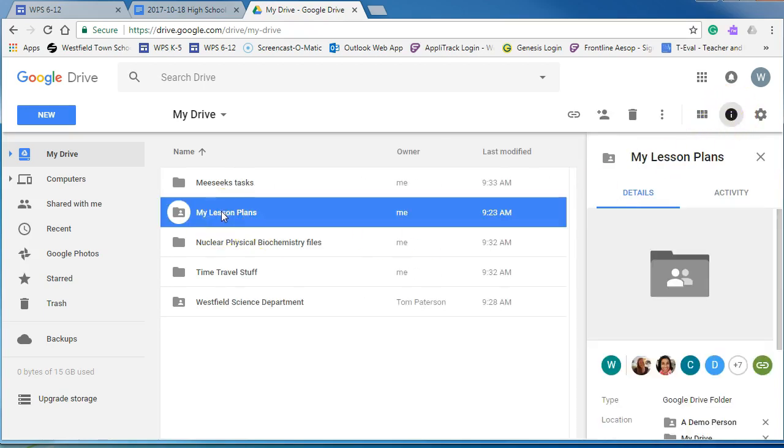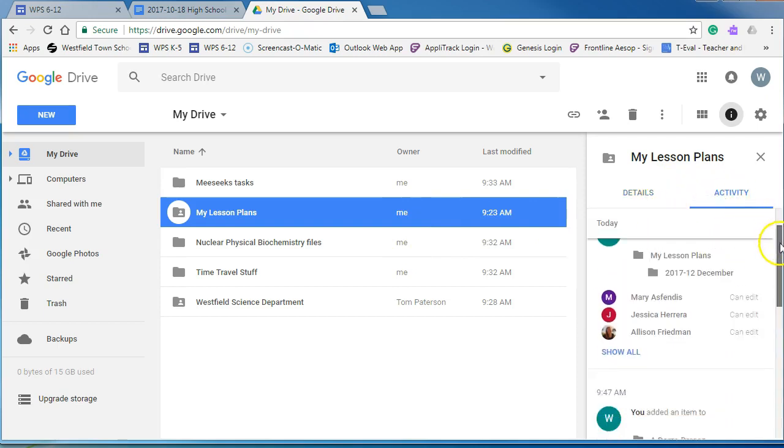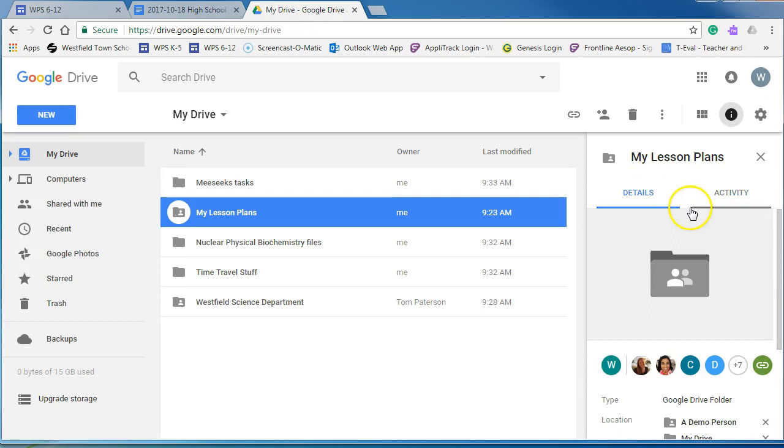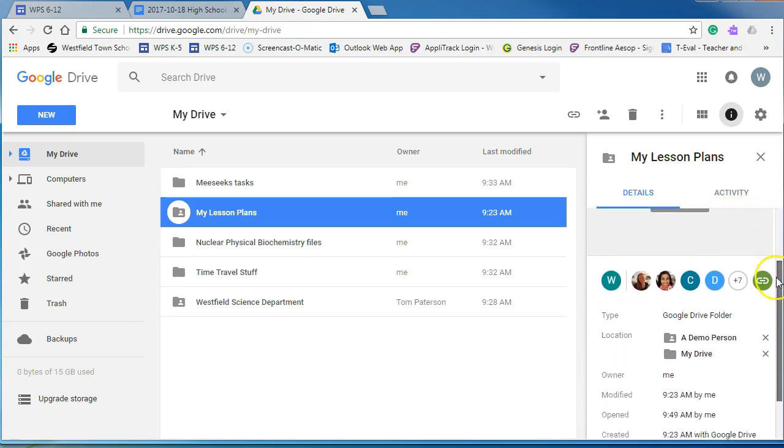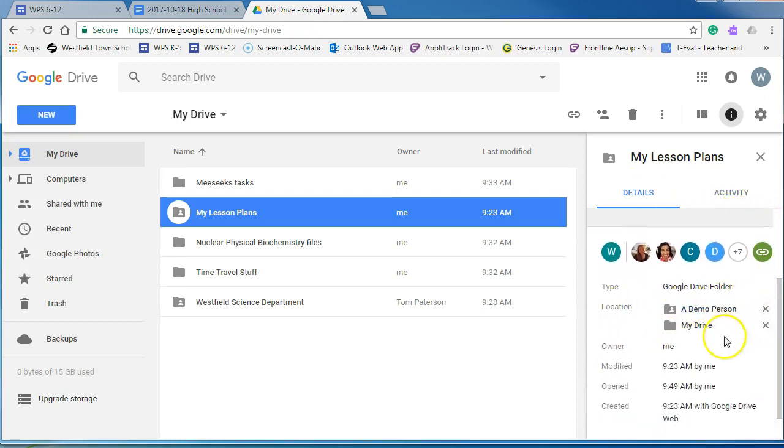Come over, click on the folder you're interested in, and make sure it's set to, like, the activity will tell you what's been happening with it, but go to details and it'll show you all of the different locations that this is in. So right now I can see that my lesson plan folder is in my drive. That's good. That's where I want it, but it's also in this shared folder. Remember, that's what that little person in the folder icon is. It's telling me that it's also in our shared folder.